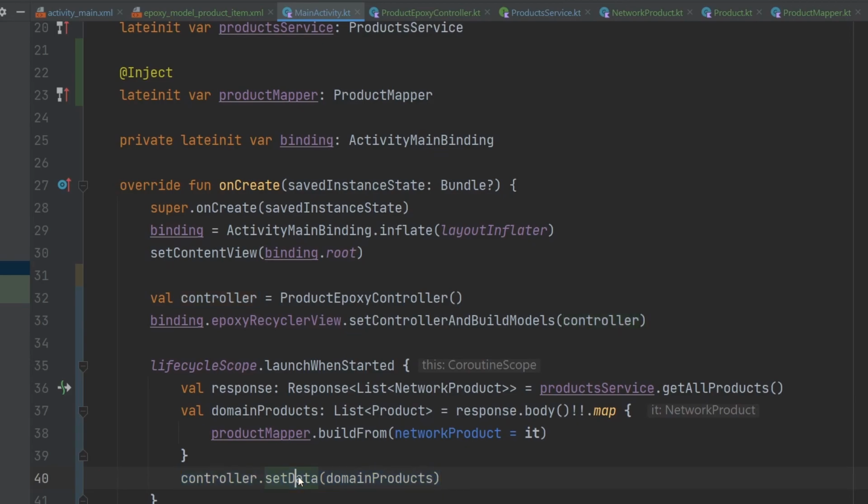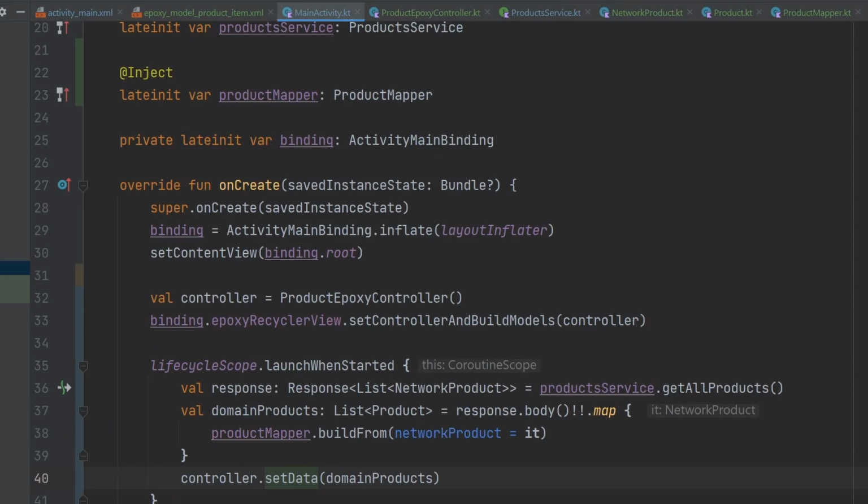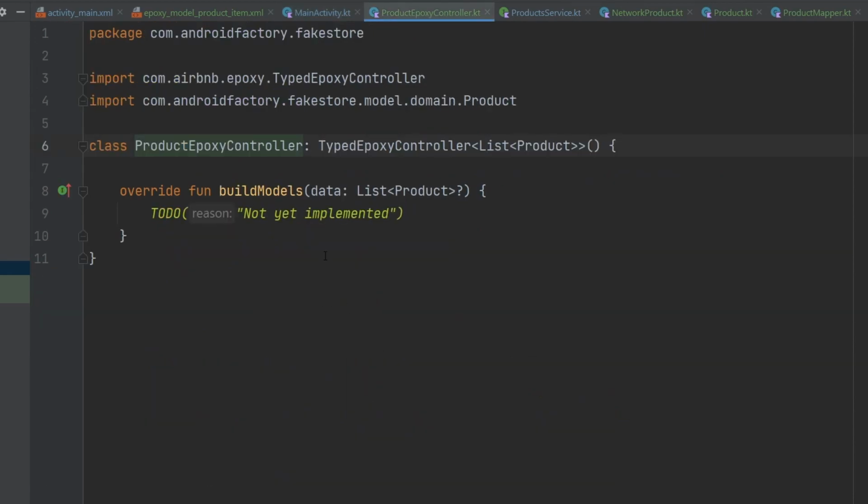The very last thing I'll say is that set data internally calls request model build, so you actually don't need to make that call yourself like we were doing previously inside of here. So this actually cleans up our Epoxy implementation a little bit because we don't have to care about managing the list internally here. The typed Epoxy controller can do that for us.